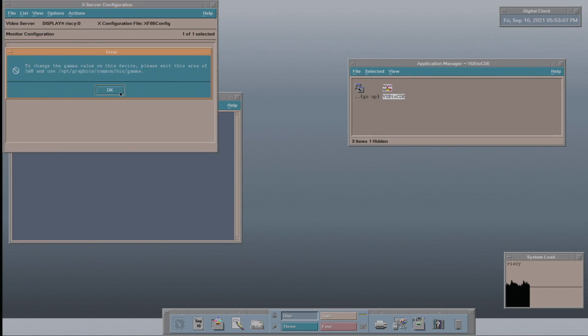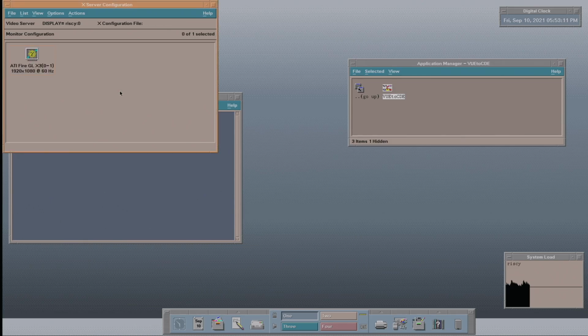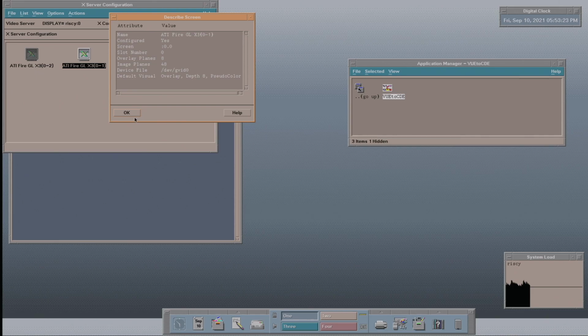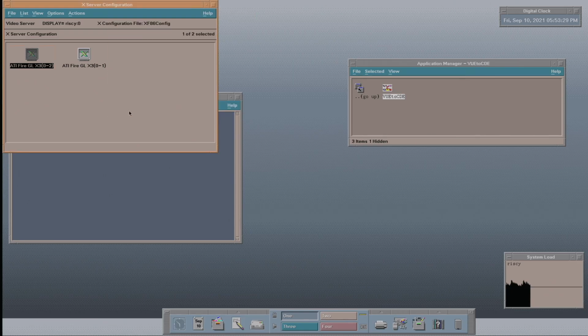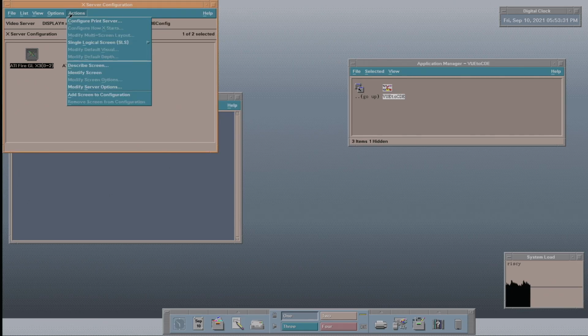Can do some gamma corrections. Not going to do that. Can check the X configuration. So you see I have 2 ports on the FireGL and they are listed separately. Although I don't think you can have different user sessions or even use multi-monitor. It's gonna just make a single canvas. Yeah, it's called a single logical screen.